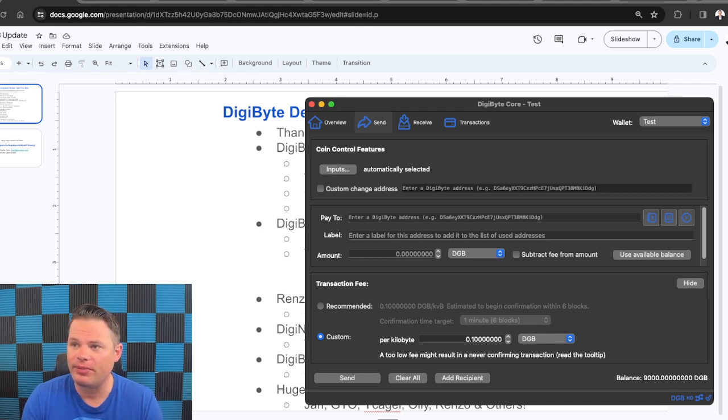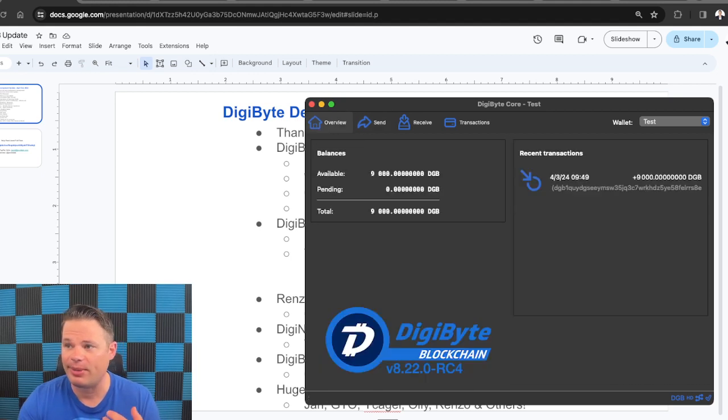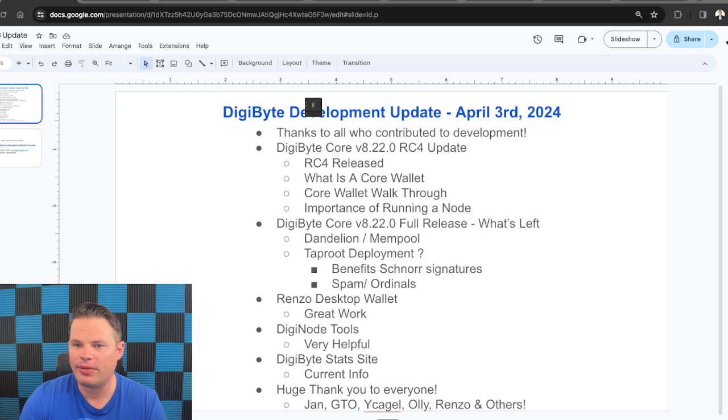But I encourage you, if you've never downloaded the desktop Core wallet, the RC4, that's what all this talk is about, go try it. When you first download it, it's going to have to sync with the blockchain. Depending on your internet connection, that can take a while. But like I said, this is what we've been spending a lot of energy and effort on for the last month.